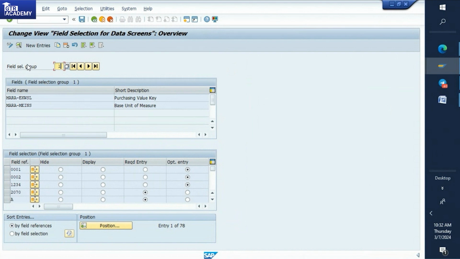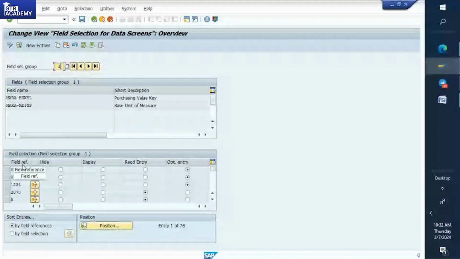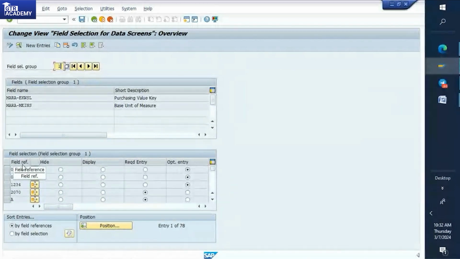Once you are done with this, we have the field reference. The main function of the field reference is whatever changes you require in a particular field. For example, base unit of measure you want as required entry, purchase value key you want as optional entry. That change you can do by using the field reference number. What I have done is, instead of changing the standard one, I have copied the standard field reference and created a new one. I'll show you that one also.